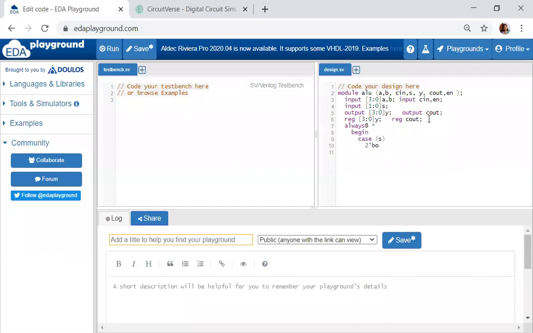Now in case of S, what is the first case? If it is 2'b00, that means if your S is 00, let us assume that it is performing the addition operation. So case of S, if your input is 2'b00, your output will be the addition operation. Addition will give you a 5-bit result. So Cout, Y, a 5-bit result, is equal to A plus B plus Cin, addition, right?